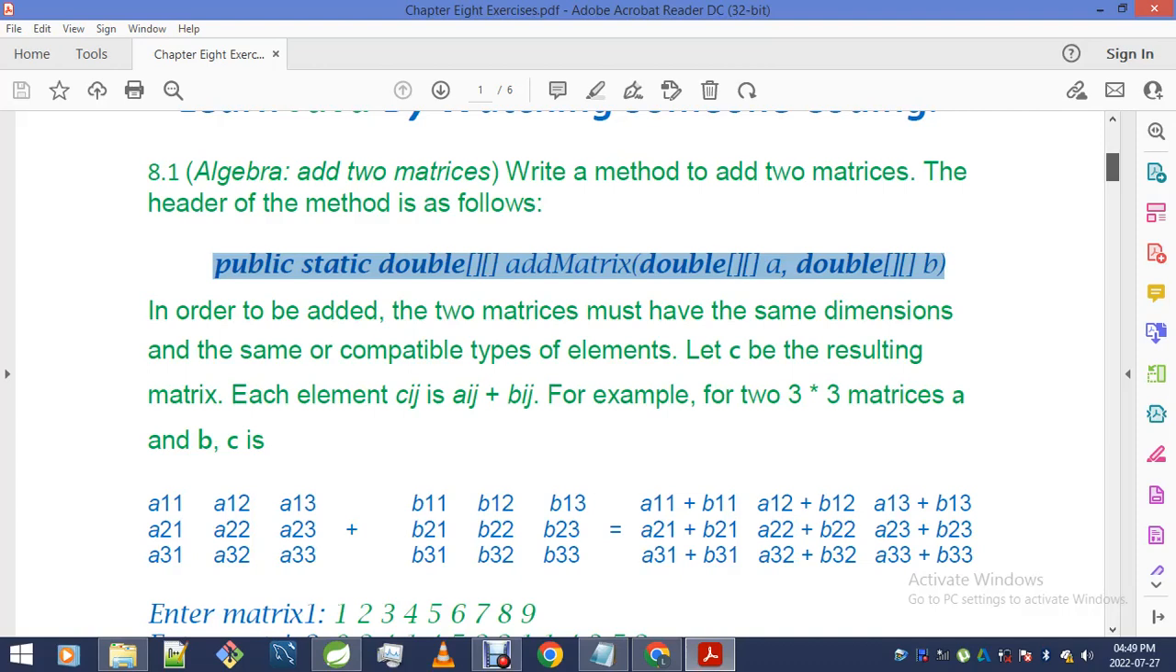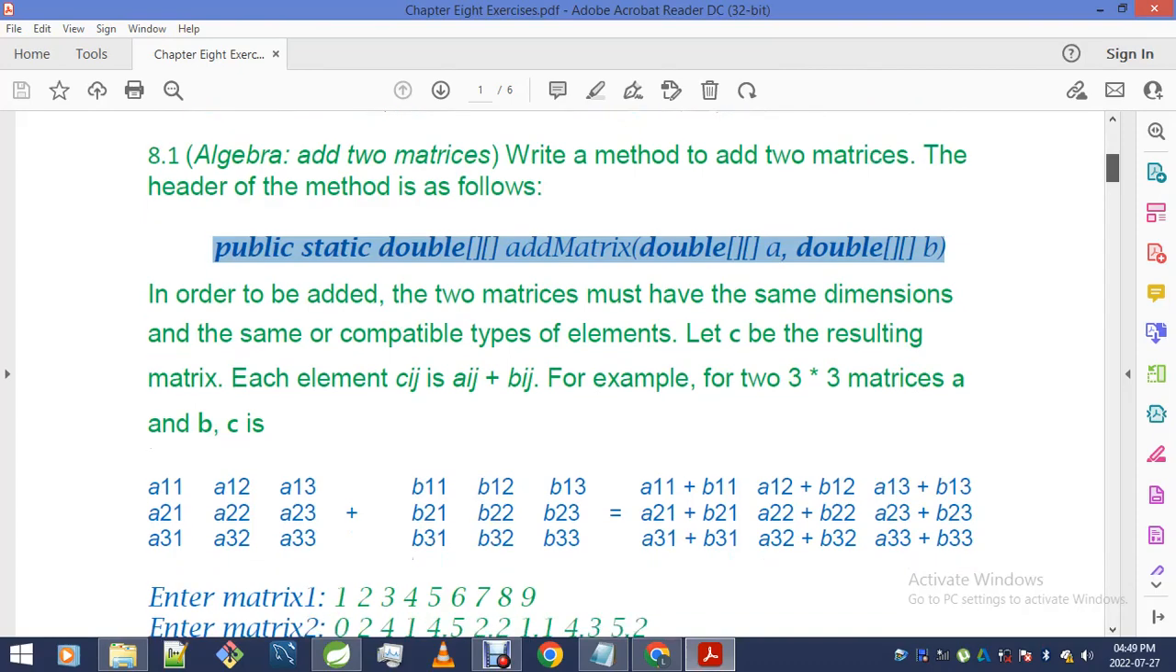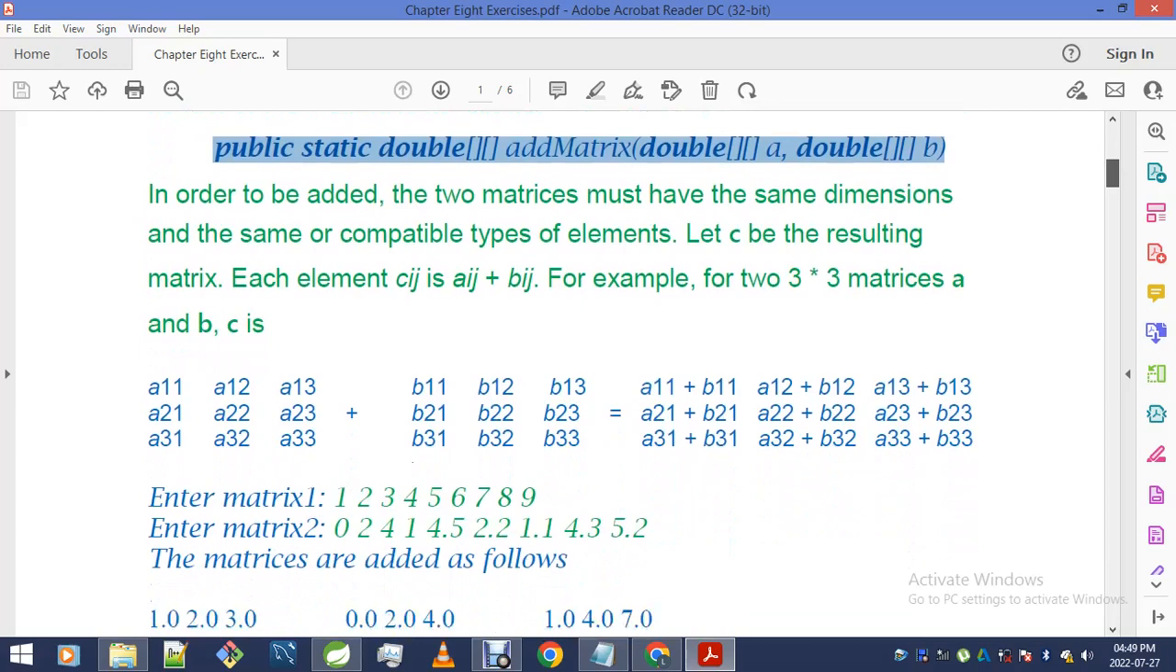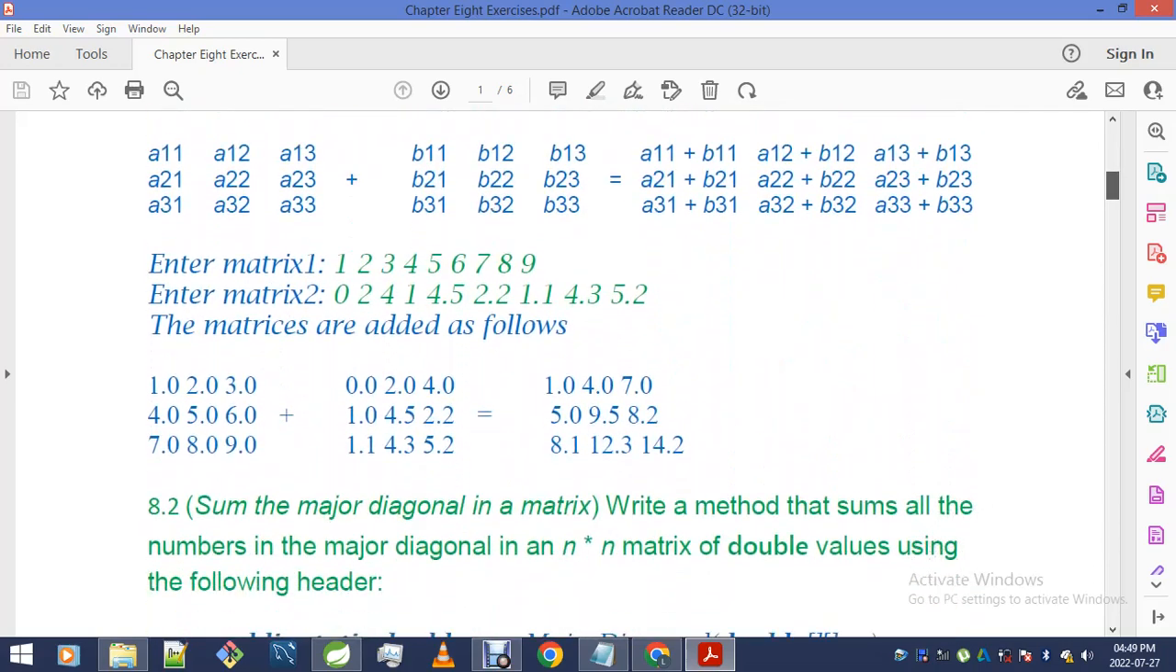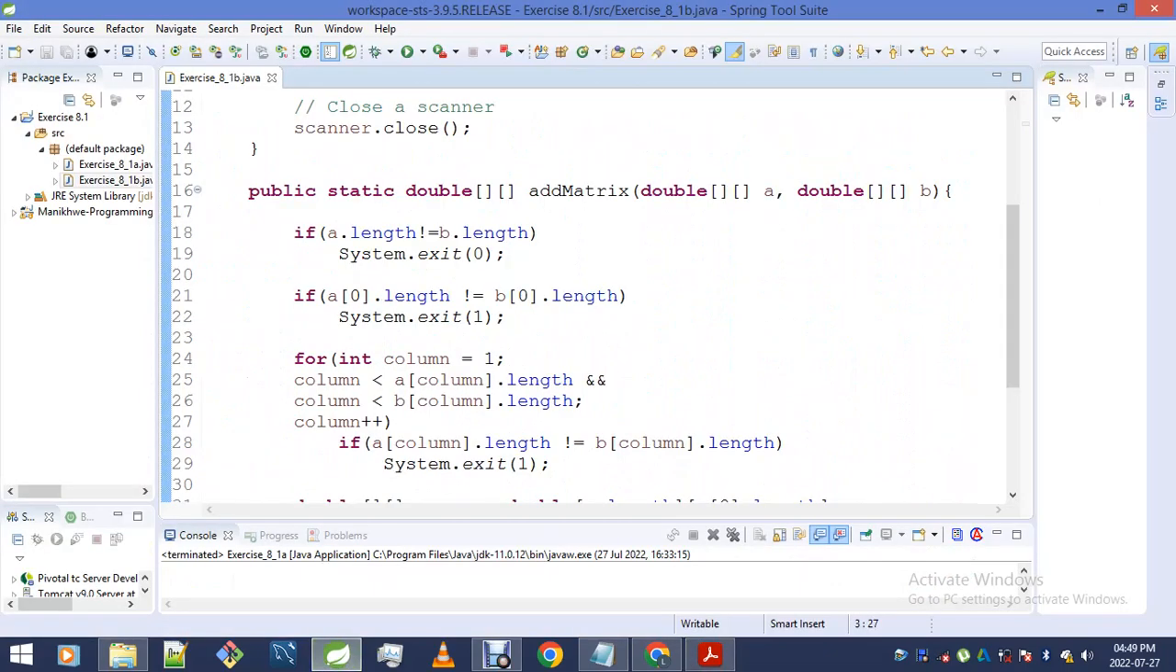This is a continuation of the previous exercise. I'm not going to read it through. Ideally, we're adding up two matrices, and they gave us a sample run as well. So let me jump back to my IDE.